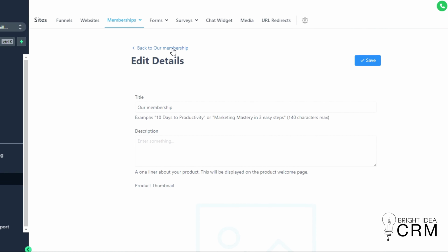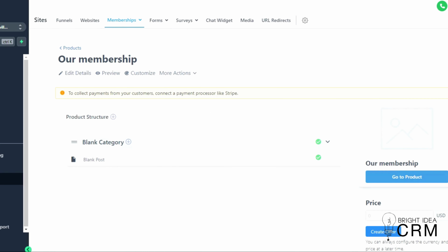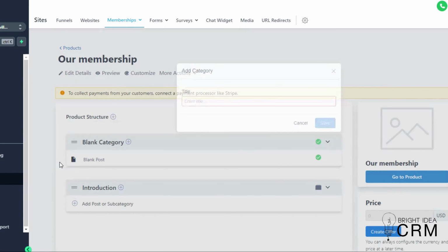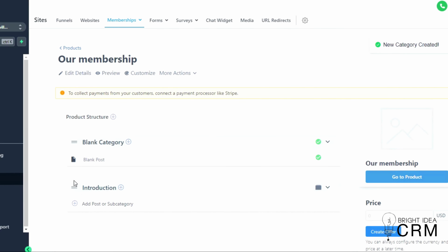Now, once you've got the main details set up for your membership, now it's time to start adding content. You want to create the structure for your account. So right here, there's a couple of different pluses, and this is your product structure button. You're going to want to create the individual categories. So let's start with like an introduction section. So we'll type in introduction, and what it's going to do is create a whole category for introduction.